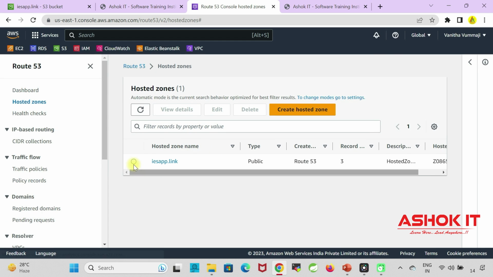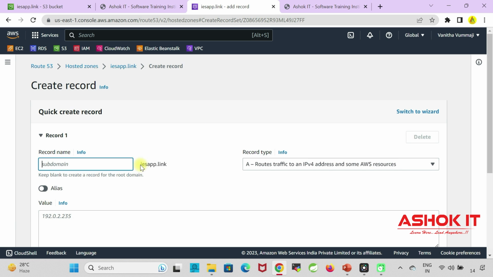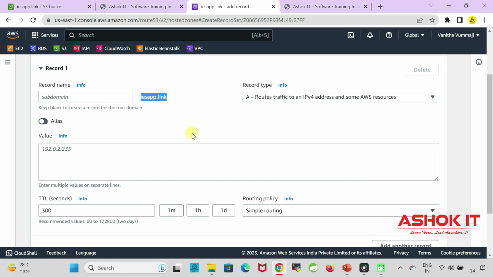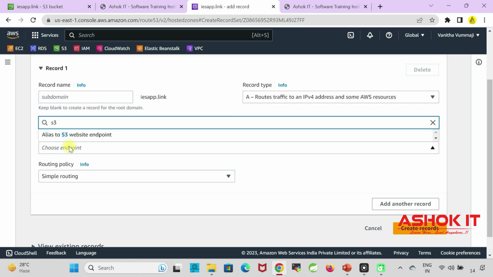Go to the hosted zones option. When you register the domain, the hosted zone will be created. Go inside the hosted zone. In that we can see records. There are two records already available. Don't touch those records. We need to create a new record. Click on create record. Don't enter anything in the subdomain. Record type will be A. And we need to map our domain to the S3 bucket endpoint URL. So select alias, select S3 endpoint.